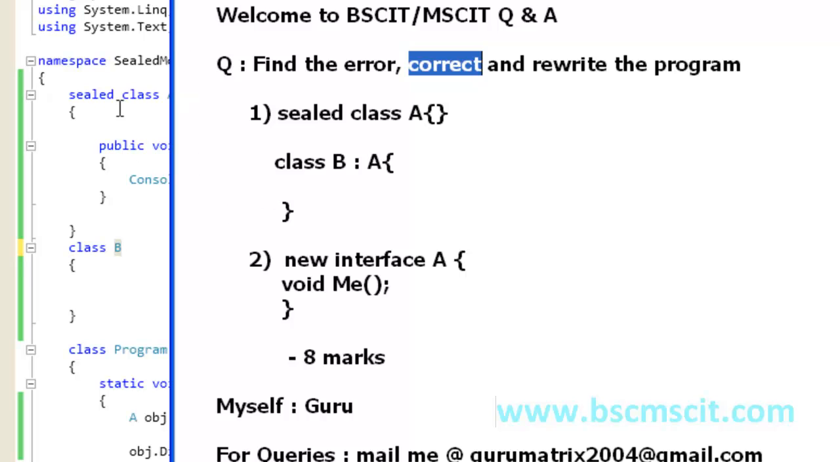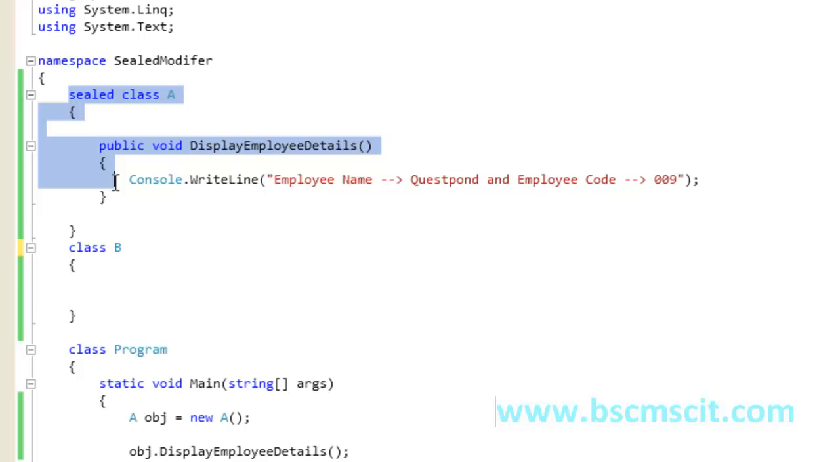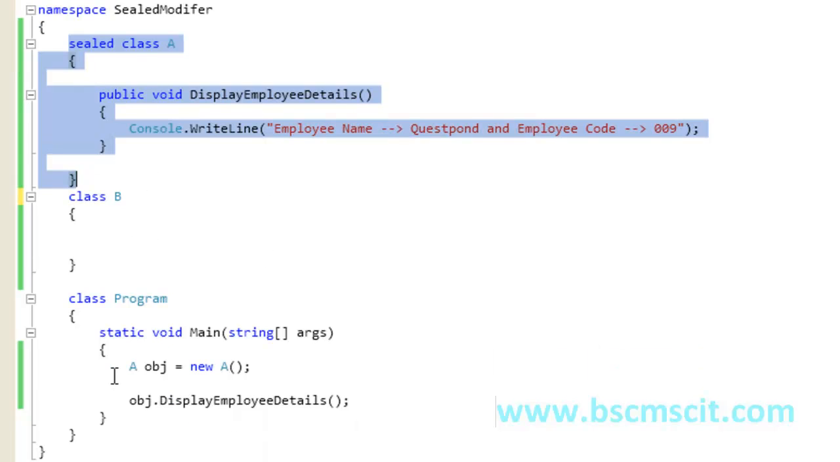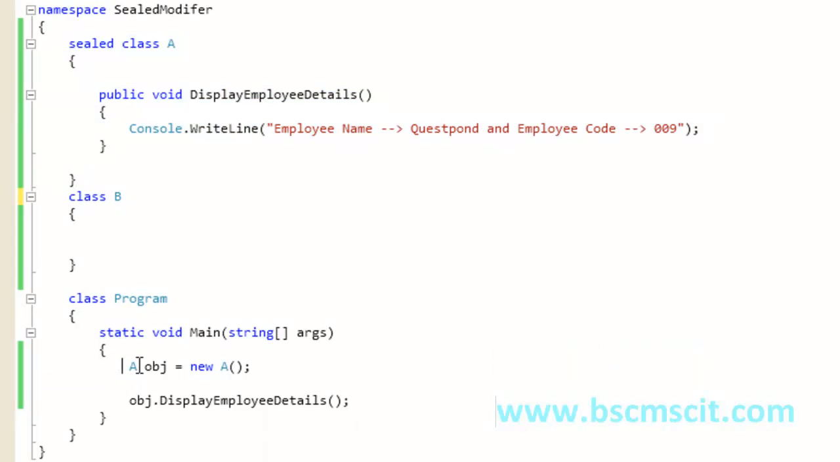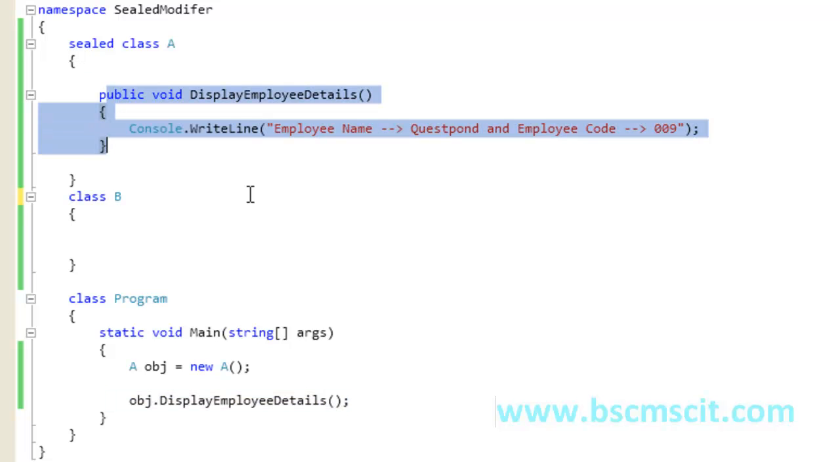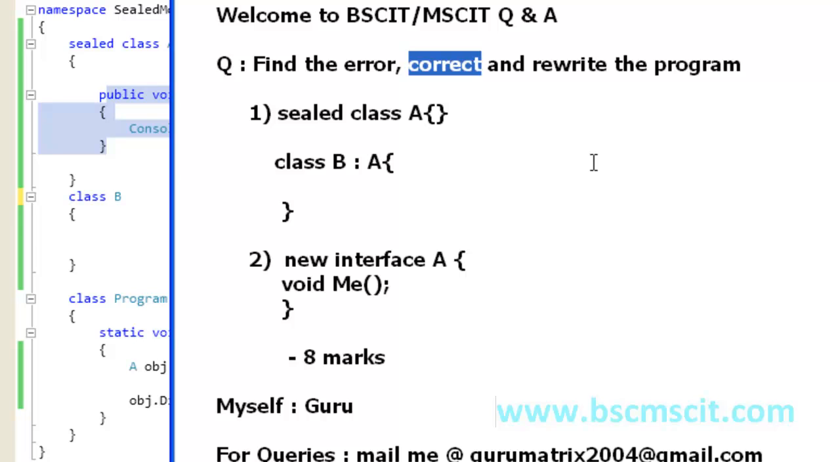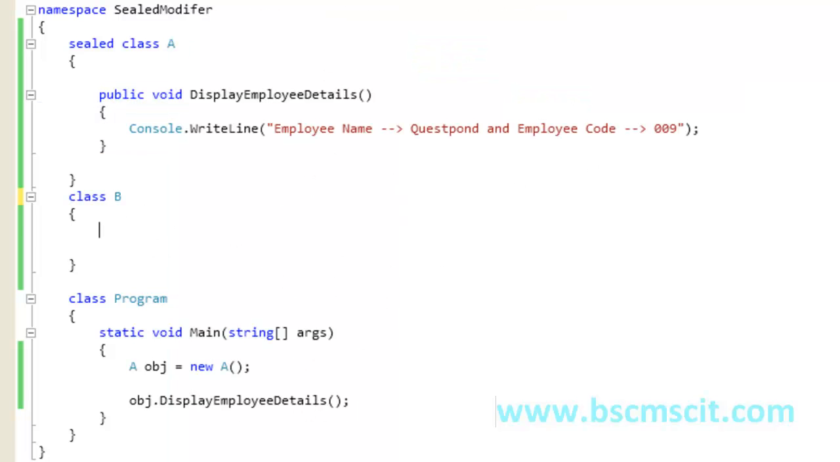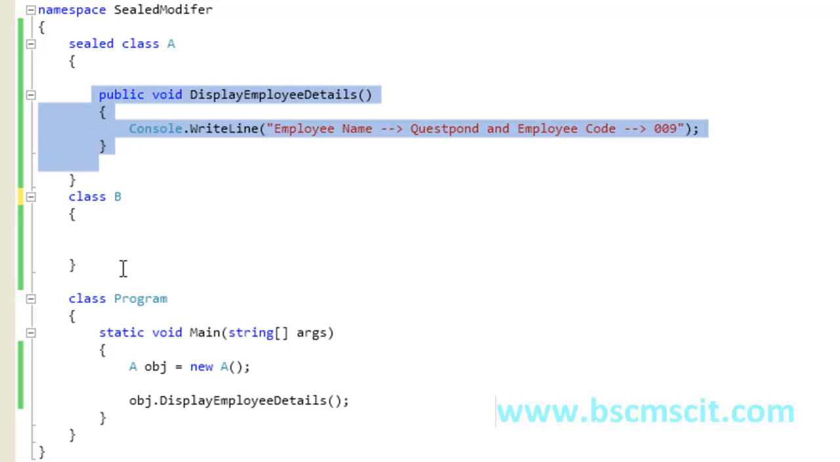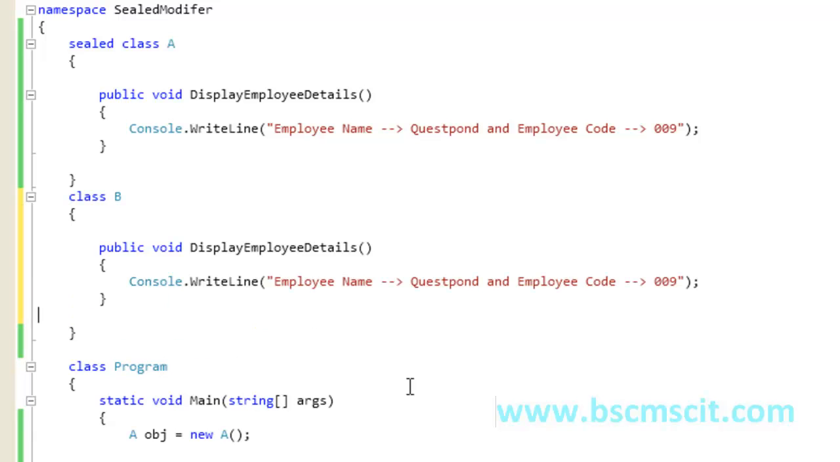And finally, the use of this class, the sealed class A, that we have created that object. Just see, we have created the object of A, and we have just called the method inside a sealed modifier class, that is display employee details. So this is rewriting the program also. Yes, you can rewrite this program also, class B. It means the same way you can implement it, you can do the rewriting of the program also.